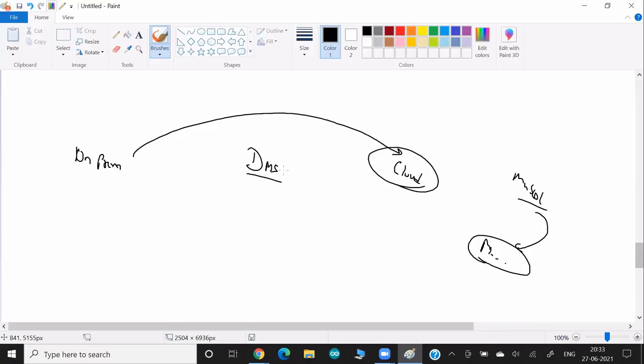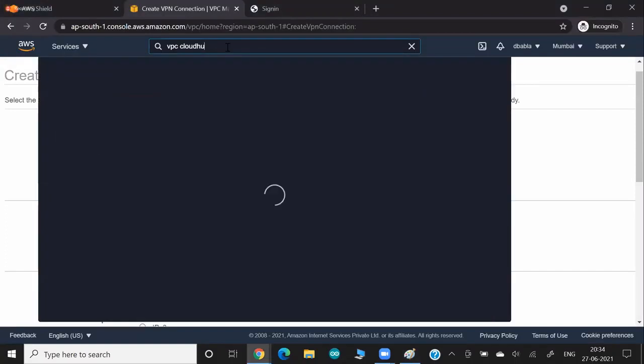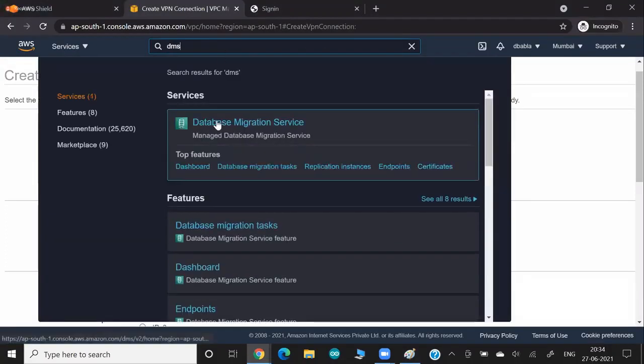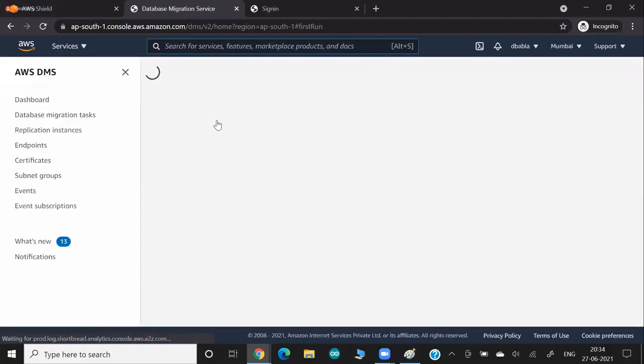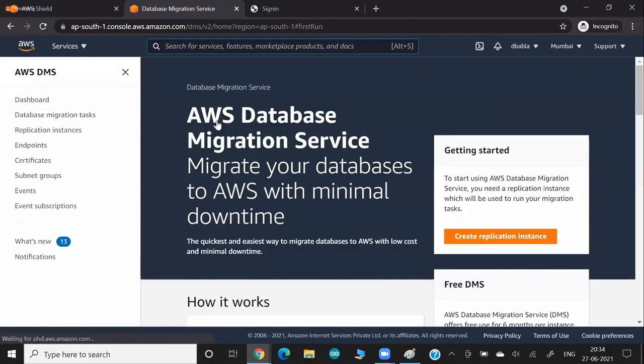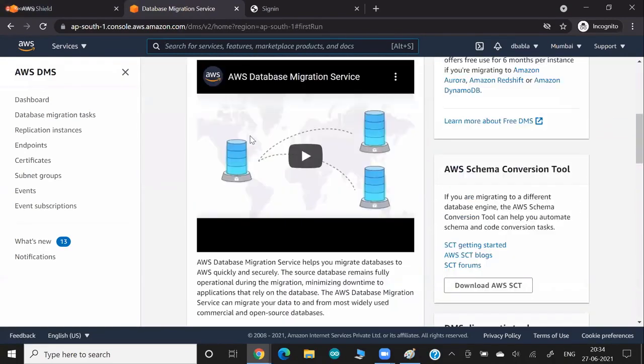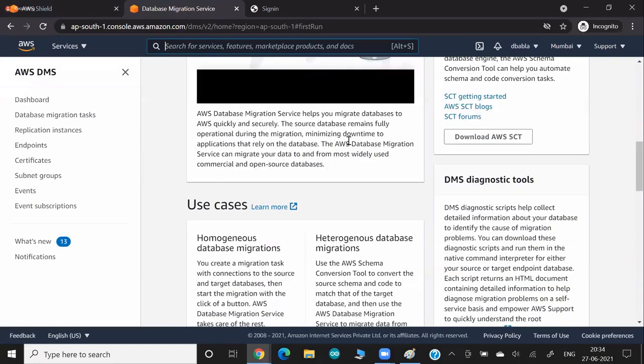So on-premises to cloud, or cloud to cloud, the same cloud, if you want to do that, there is one service called DMS, Database Migration Service. You can do it. Using the service is also pretty simple, nothing very technical even. You can do homogeneous migration and heterogeneous migration.